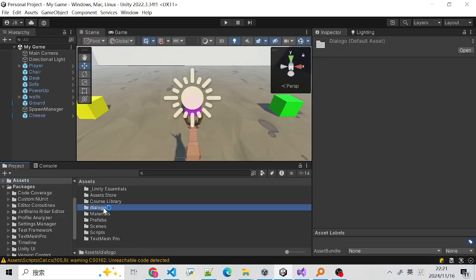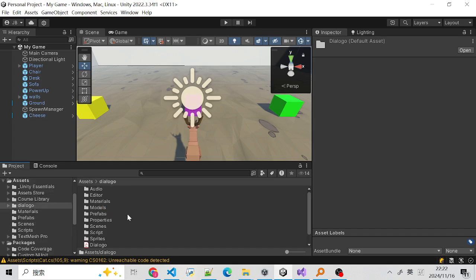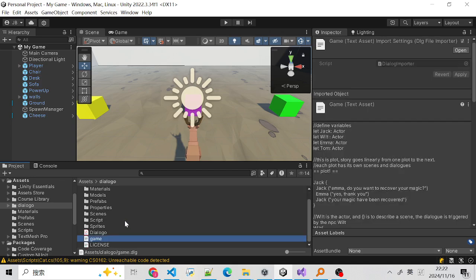After the plugin is imported, you will see it in the Asset folder. The name of the plugin is Dialogo. Click it. Have a look at the folders. Click Game. In the inspector, you can see some text.